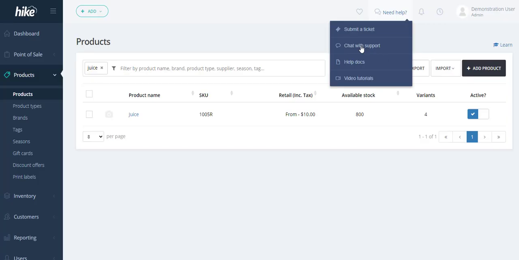The next part of this video will also assume that you do have some familiarity with how to edit Excel spreadsheets. If you do require assistance with this, you will need to contact an IT professional that is well versed in how to edit Excel spreadsheets, or otherwise use the standard features available within the Hike store.